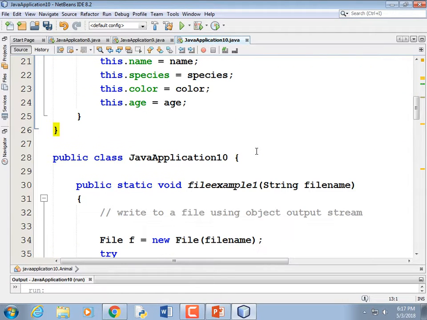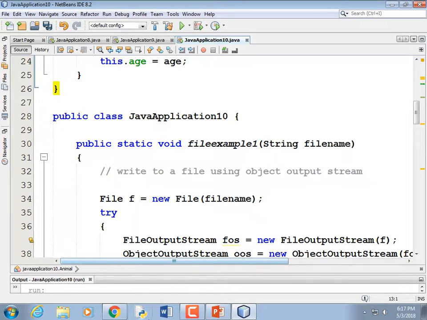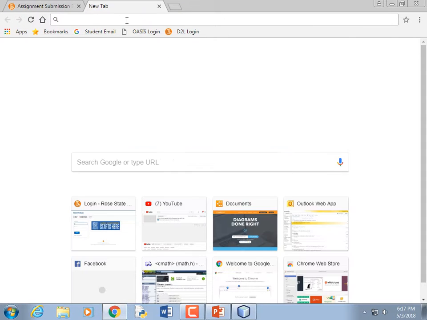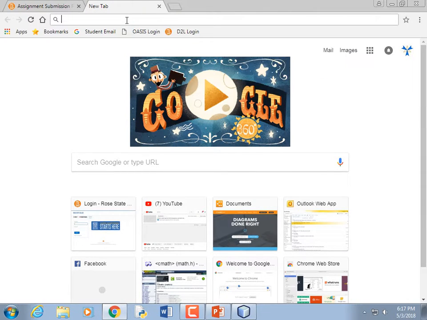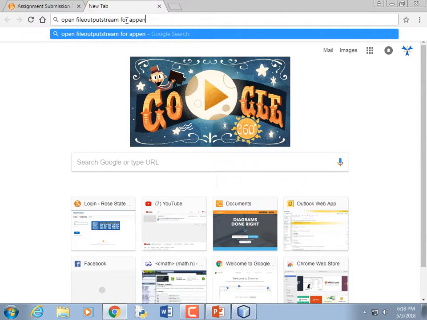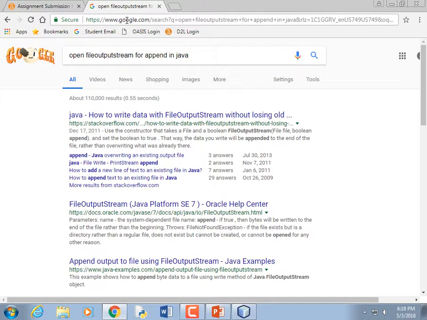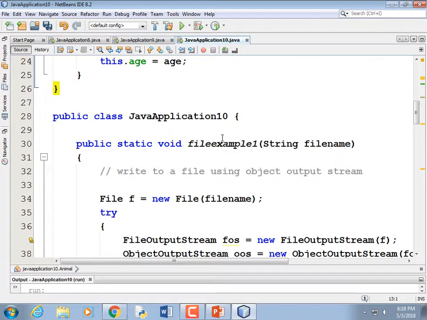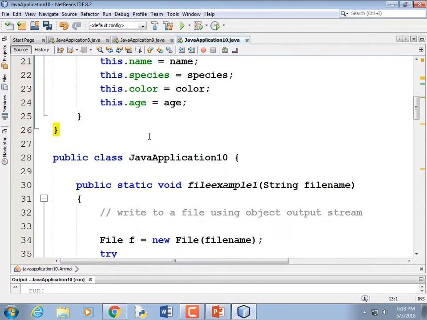All right, so let's come down here. I'm going to take a little side diversion here. Can we append to an object output stream? Open file output stream for append in Java. When you create the file output stream, if you pass in a Boolean variable and set that variable equal to true, then it will append it. That'd be kind of nice because we could keep writing out objects one by one if we wanted to. I don't know if we're going to do that yet, though.